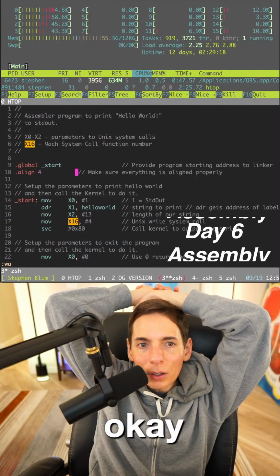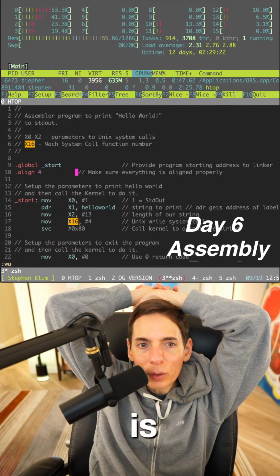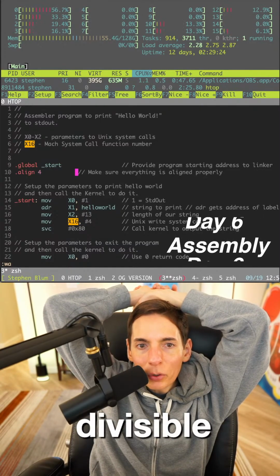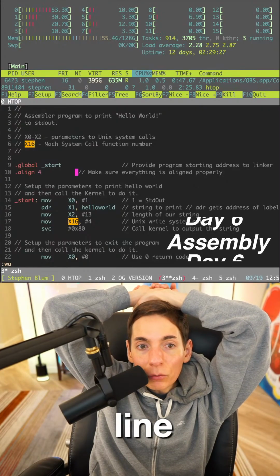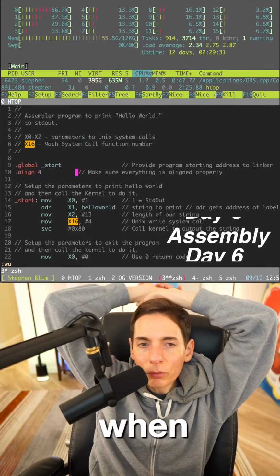Okay, so let's see. Align inserts 0 until the address is aligned to the boundary, divisible by the number you provided after align. Align 4 is aligned to a 4-byte boundary. Okay, that's when you said 4-byte, not 4-bit.